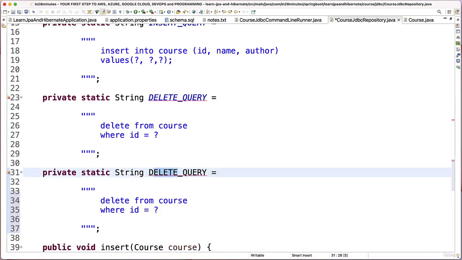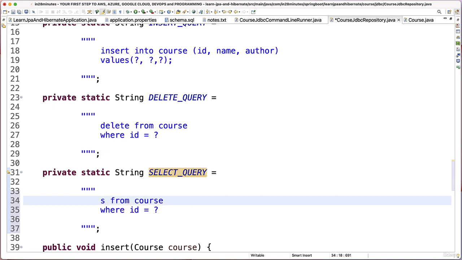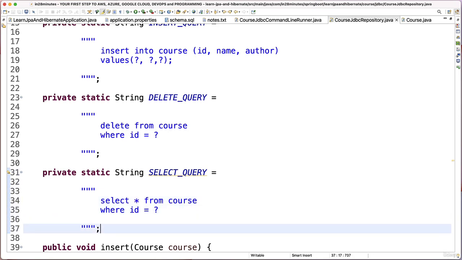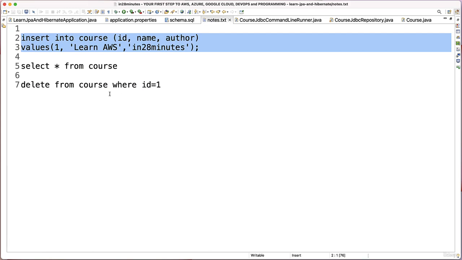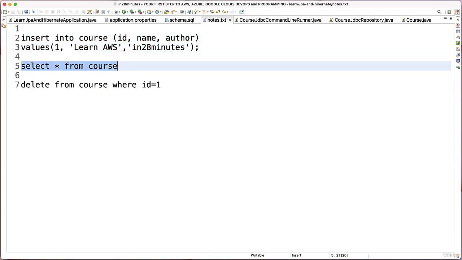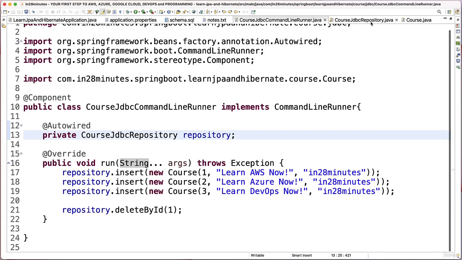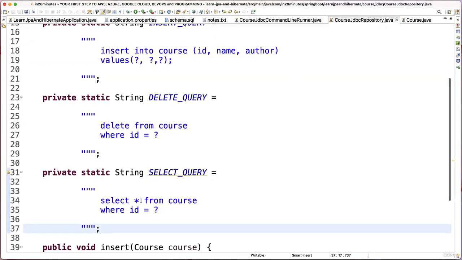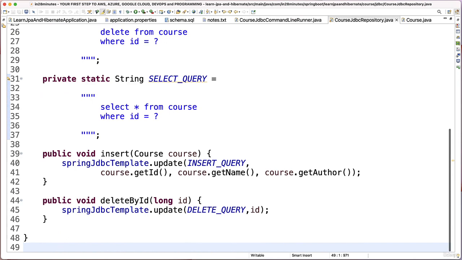So I'll say select query. Select star from course where ID is equal to question mark. We already executed this, right? Select star from course, but we would want to get the details for a specific course only. So that's the reason why what I'm doing is select star from course where ID is equal to question mark. And let's create a method for that in here.